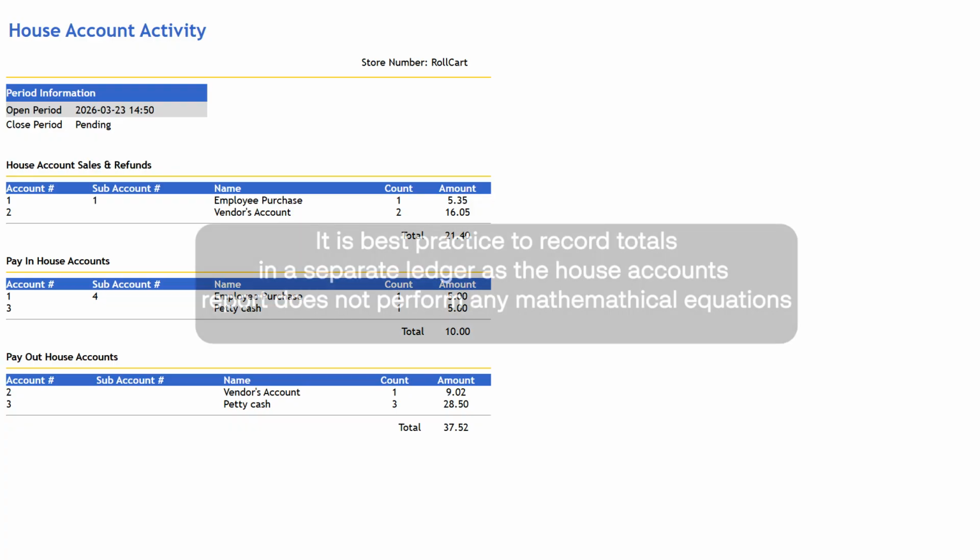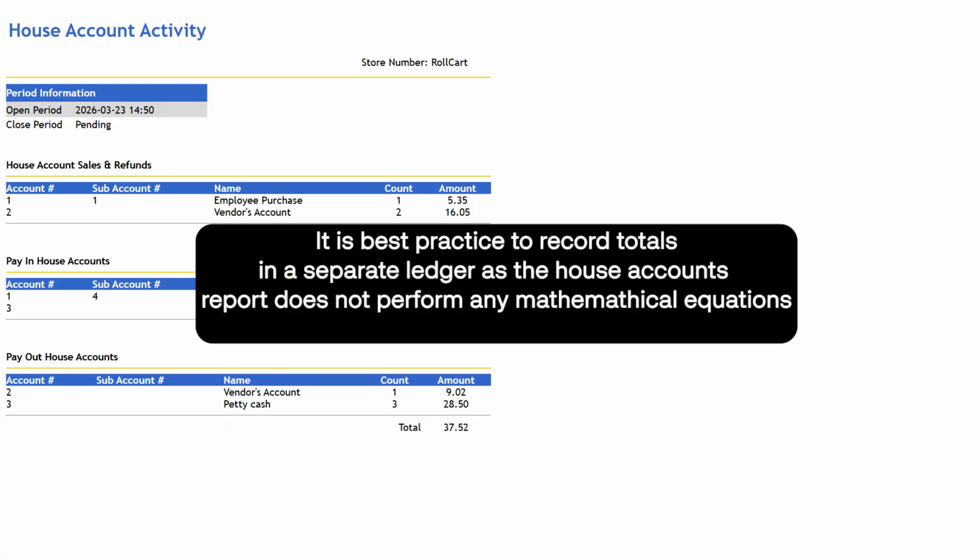It is best practice to record totals in a separate ledger, as the House Accounts report does not perform mathematical equations. Monthly or yearly versions of this report are not available.